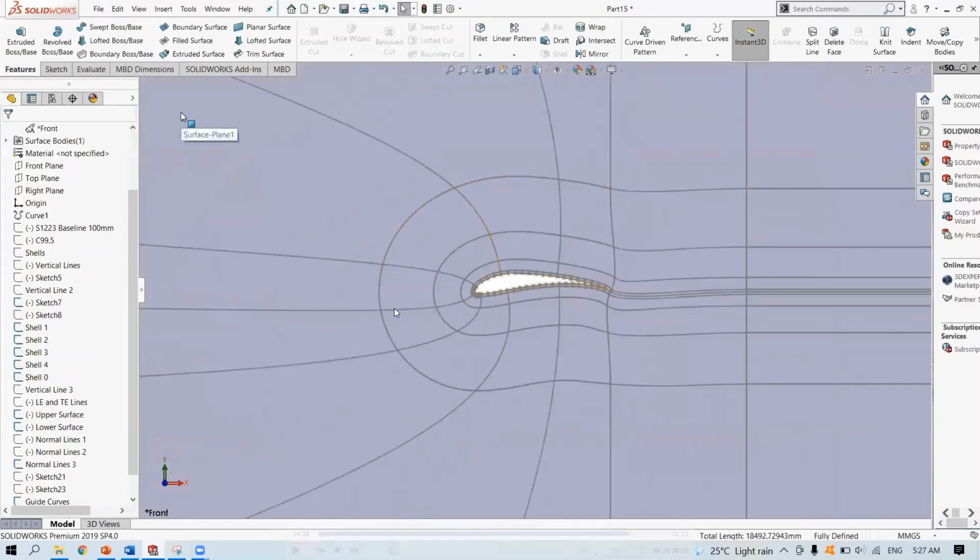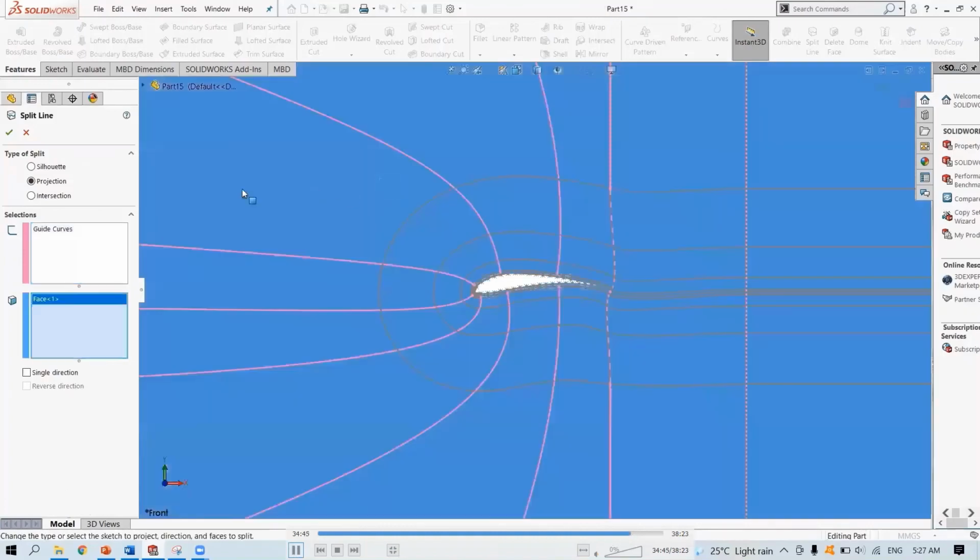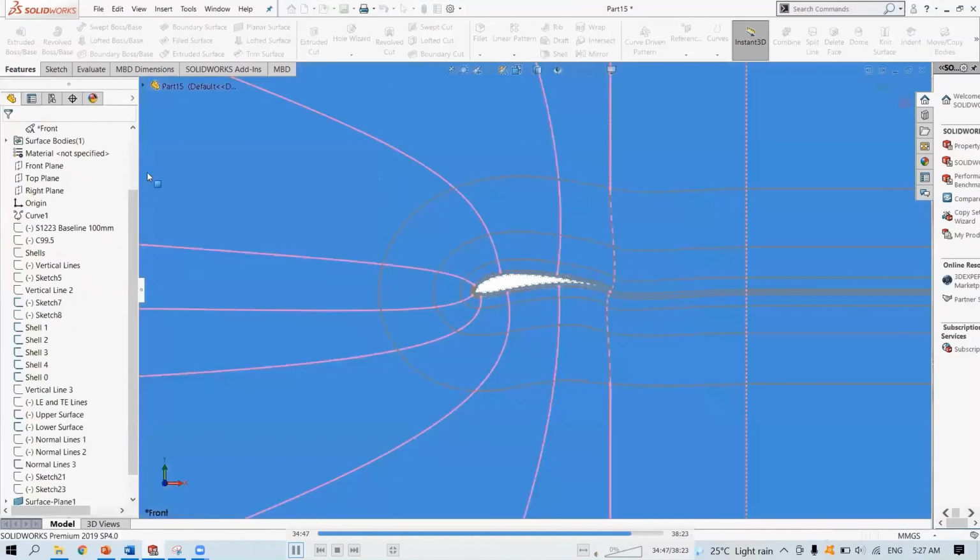Now the idea is that we want to transfer all these curves into ICEM. The way that we can do it is by splitting the main surface into small surfaces. And that's what we're going to do. We can do this by selecting split line. Okay, focus here is projection. Now, first we can select on the sketch. Later, on this part here, you can just select the surface. I'm selecting the guide curves. Okay.